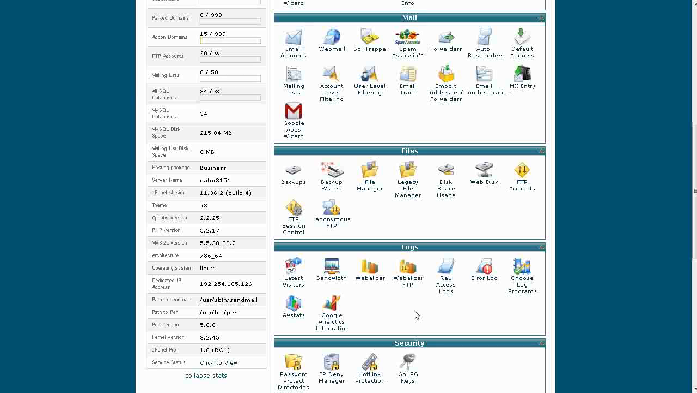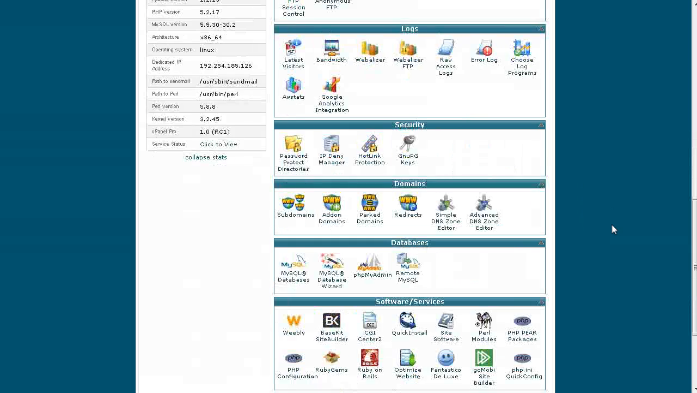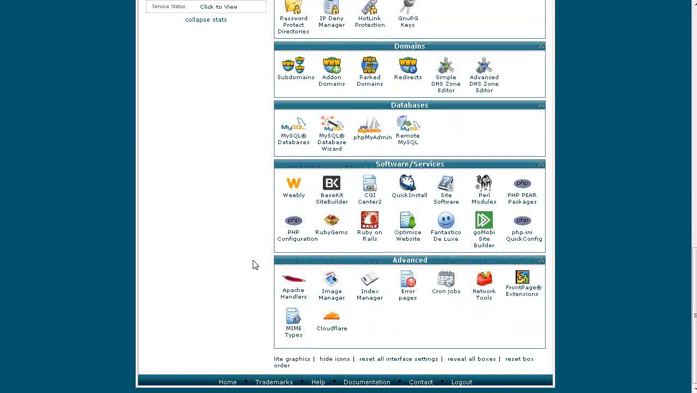Now, a better way to set up your website is to use a free script called WordPress. And if you go into your cPanel, you'll see something called Fantastico Deluxe. To install it, you can use an automated process here. So let's click on that.